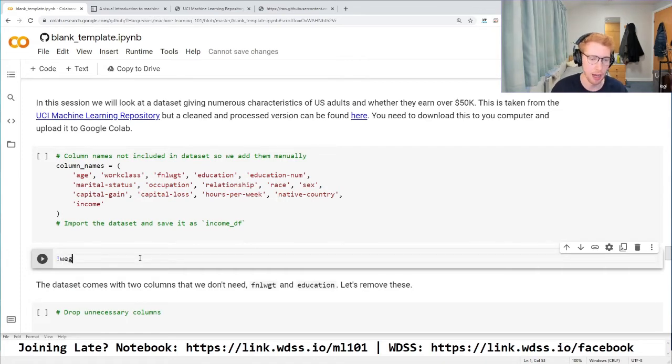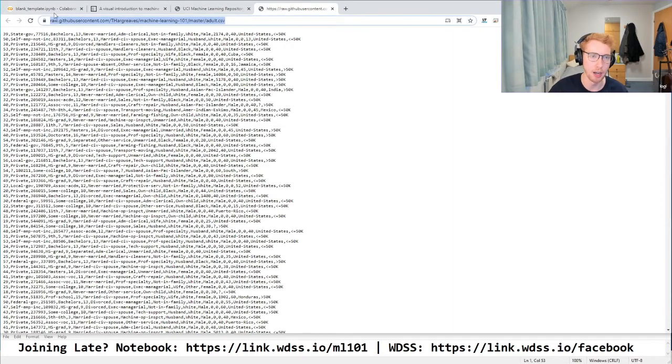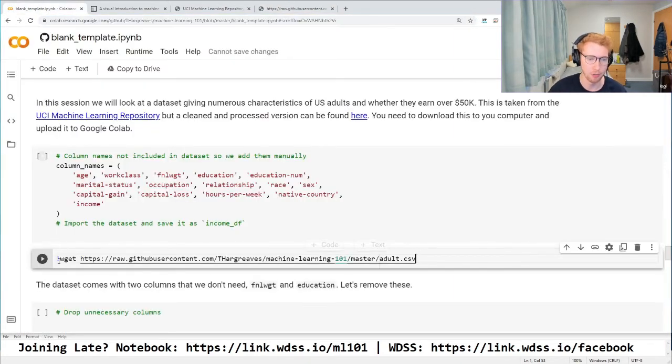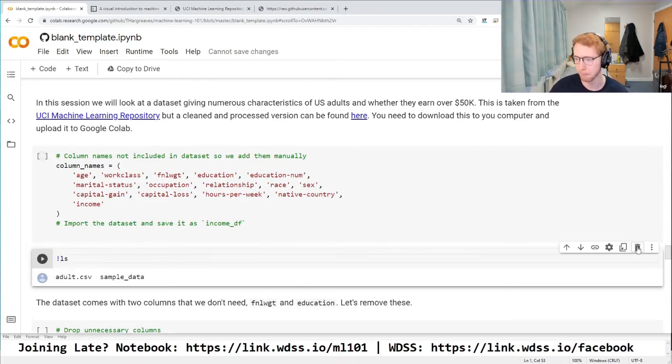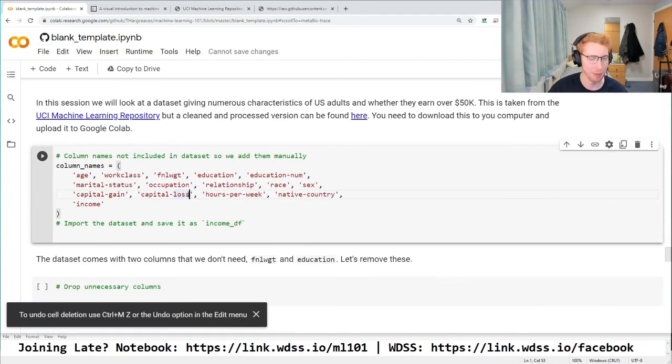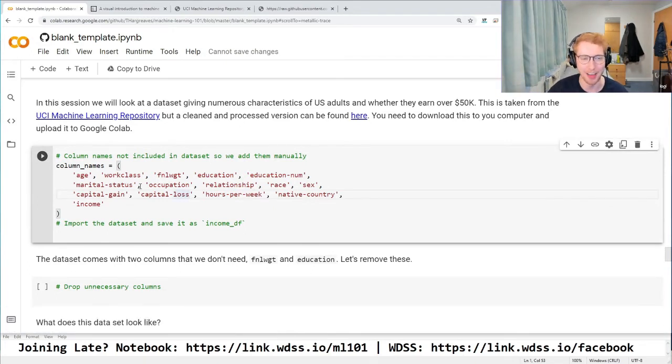So you can wget and the address like this. Anything you want to do on the shell level, like ls, you can use an exclamation mark to start that. If you don't know what that means, no problem. That's just answering a question there.